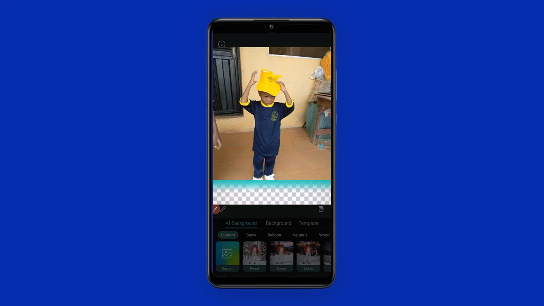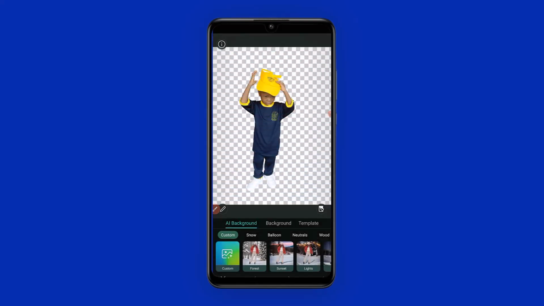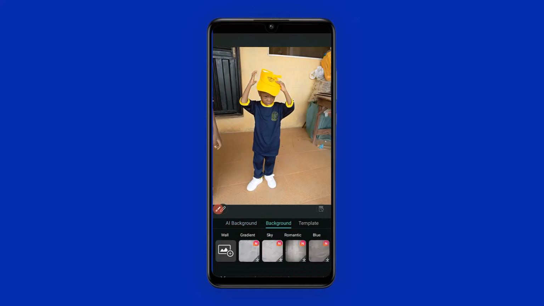Boom. Just like what you see right here, the background has been fully removed. Next thing we want to do here is to simply navigate to background right here. Now, there are a lot of background templates that you can just download and use for your photo. But in this tutorial, I'm going to use black background. Then I have to make sure I click on black right here.